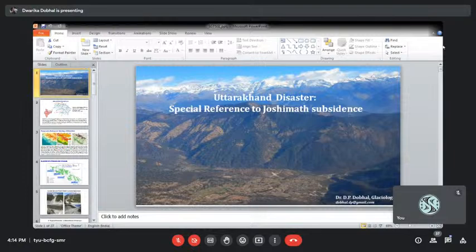I have given three slides: one on topography, another on geology, and the third on the hydrological system. On topography, as I already told, this is a mountain area, 90% of it, and the elevation range is very wide, right from 200 to 7,100 meters. Geologically it is also very fragile.